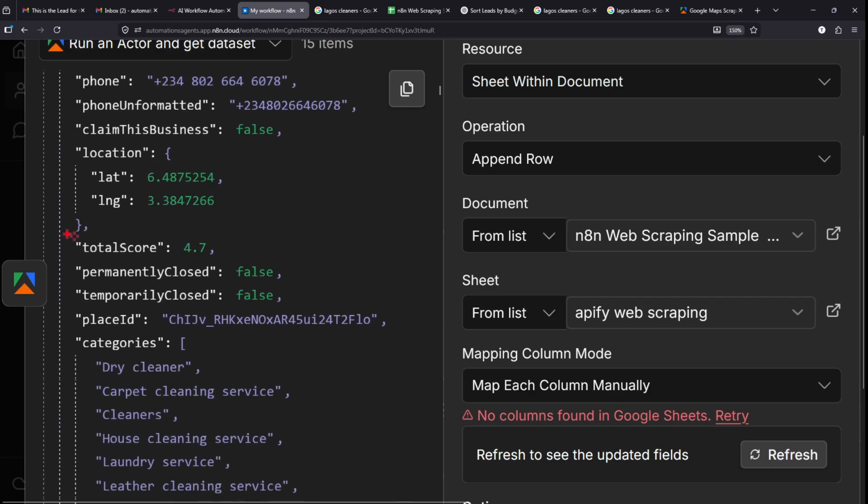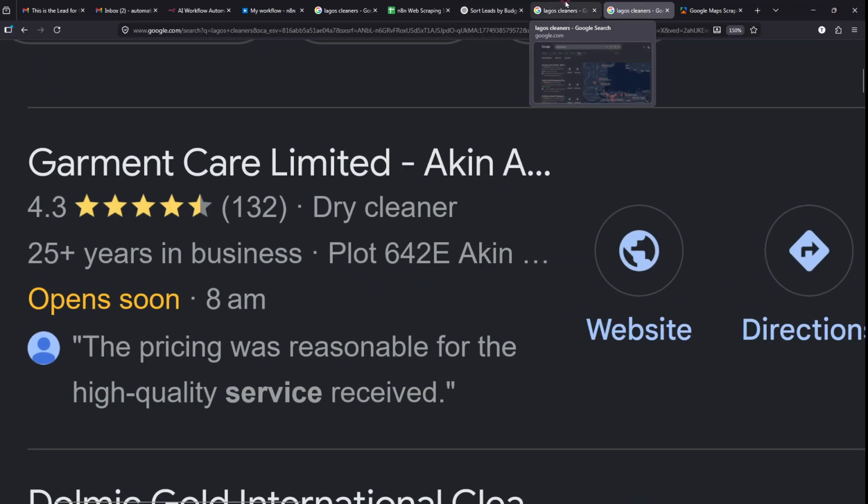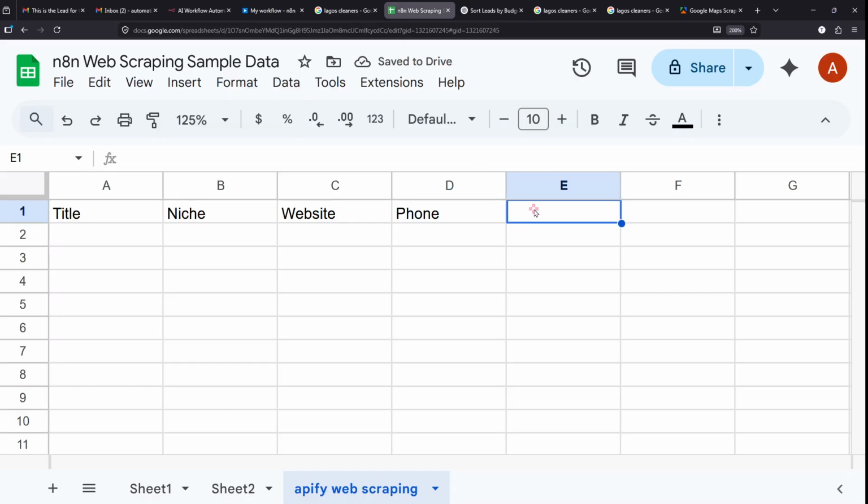So if there's anything that makes sense that you want again, you can select it. Okay, let me use this total score. The total score is like 4.7. It's like the rating of them on Google, right? This 4.3 is the rating. So I'm going to add that, so at least I think that one can actually do something. I'm just going to write it as score instead of rating.